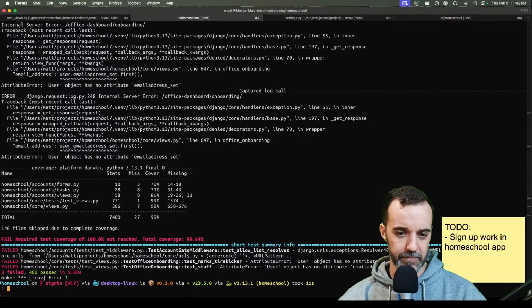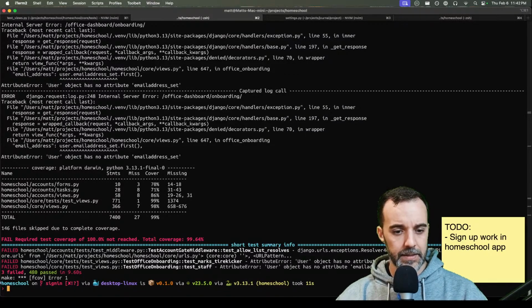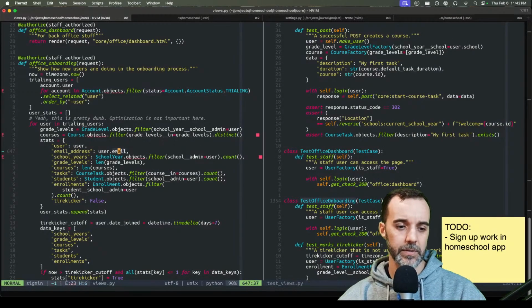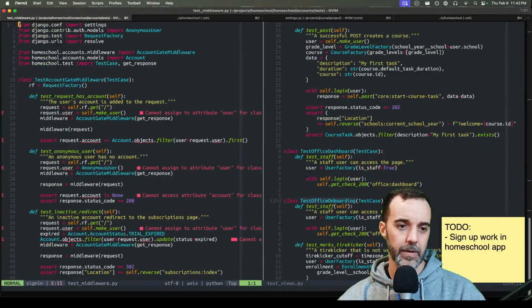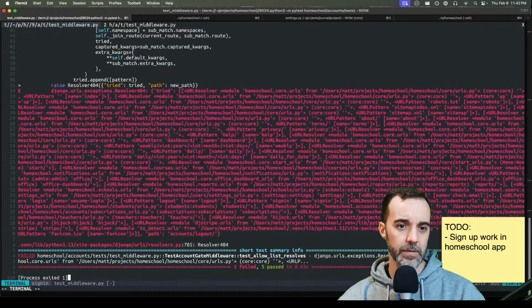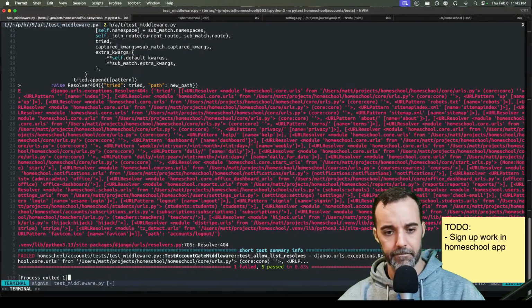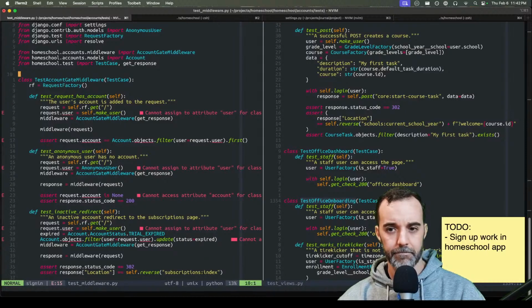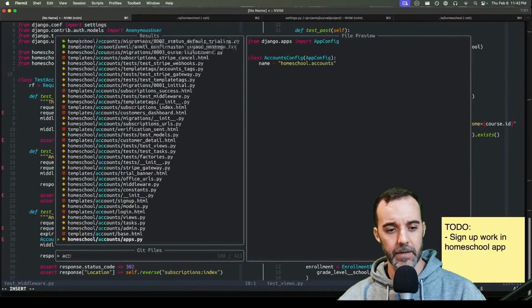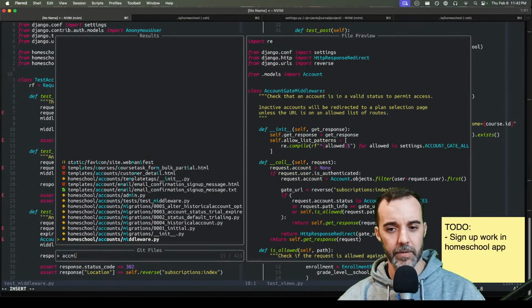What was the other one that was failing? Accounts test middleware. What is blowing up here? All right, we're going to need the account middleware. I'm sure there's something that I put in there that shouldn't be.